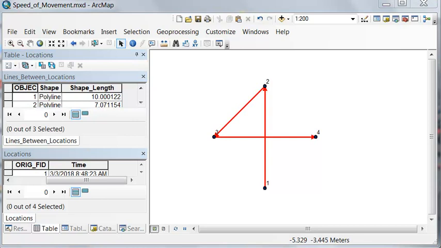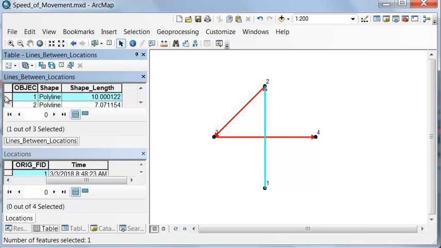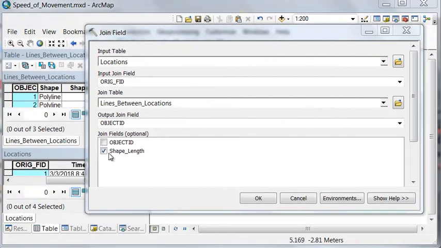So next we can transfer the length of our line to our original locations based on the object ID and the original feature ID. So for example, this line will transfer to point number 2 its length, and this line will transfer to point number 2 its length. This line will transfer to point number 1 its length. So we're going to use the Join Field tool to transfer the length of each line to our original locations using the object ID and the original feature ID.